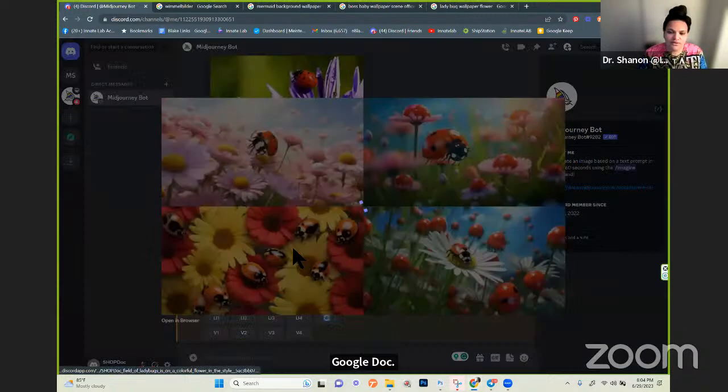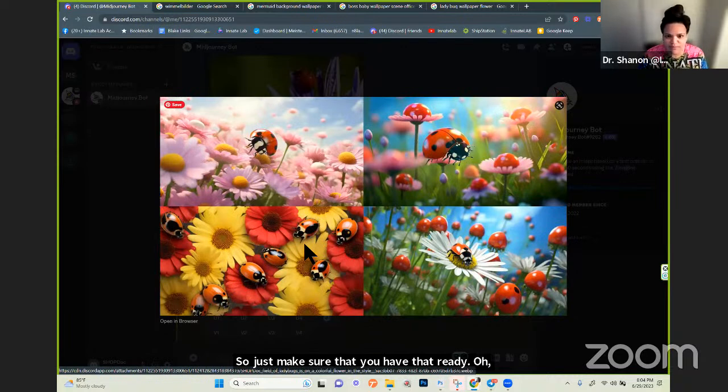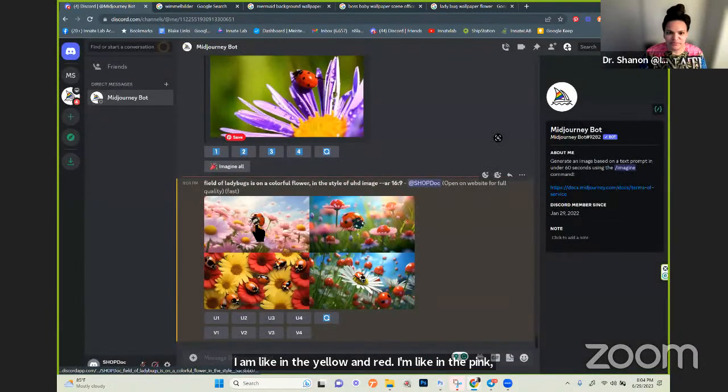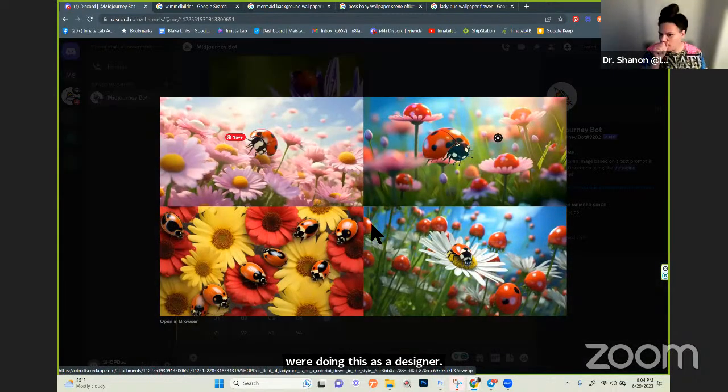Oh, these are cool. I am liking the yellow and red. I'm liking the pink, the white. So one thing I might want to do, if I were doing this as a designer, is zoom out.